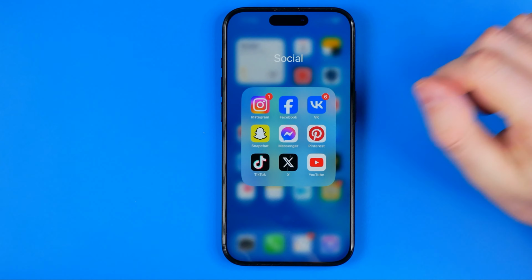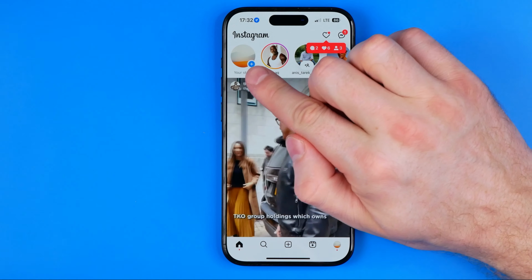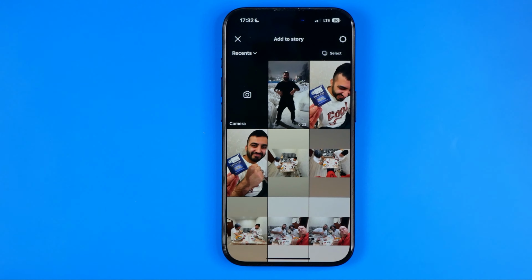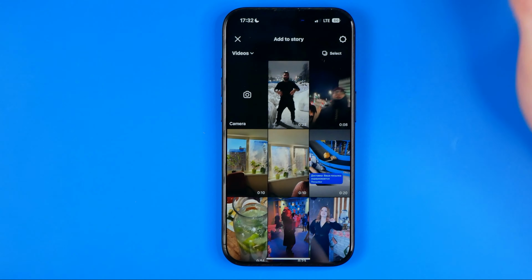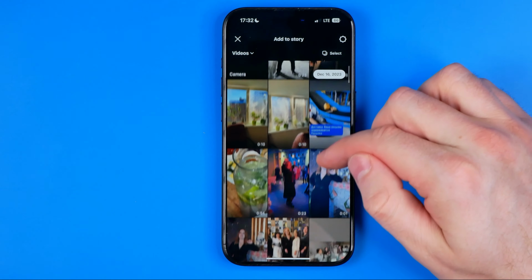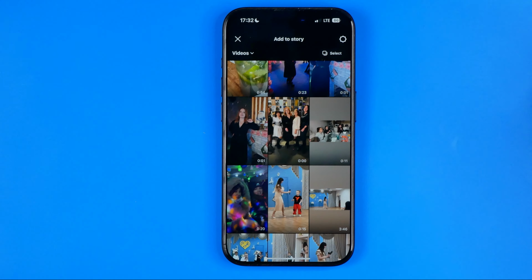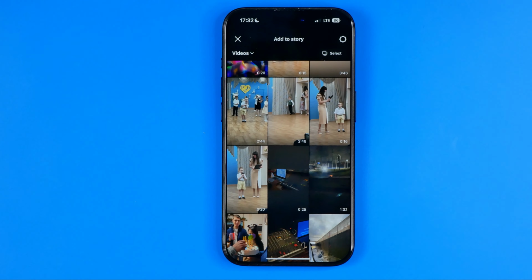Let's get started, guys, and first off, open up the Instagram app and then tap right here at that plus to start creating a story. Now, first off, we can select videos, and now I'm going to choose a video that is longer than 60 seconds just to demonstrate how it works, because on Instagram we can use videos in our stories up to 60 seconds.